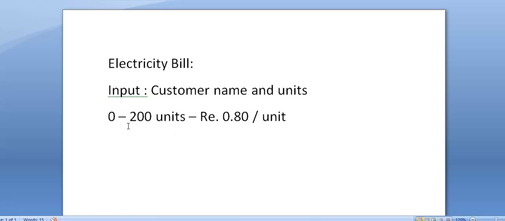How much should we charge him? 100 into 0.8. So let's say a certain user uses 100 units. 100 into 0.8 is equal to, we have to charge him rupees 80, right? That is how the calculation works.